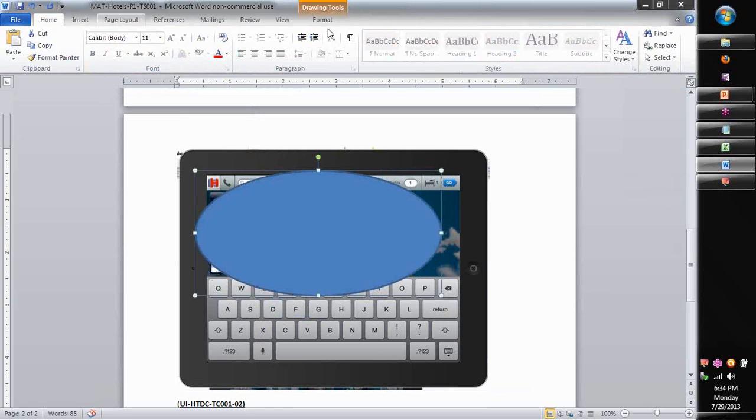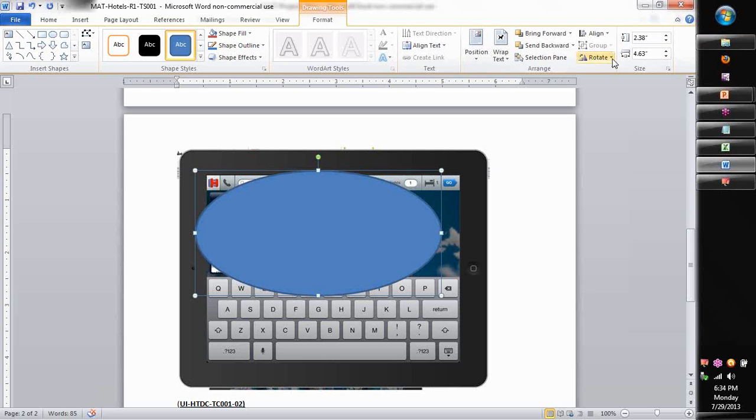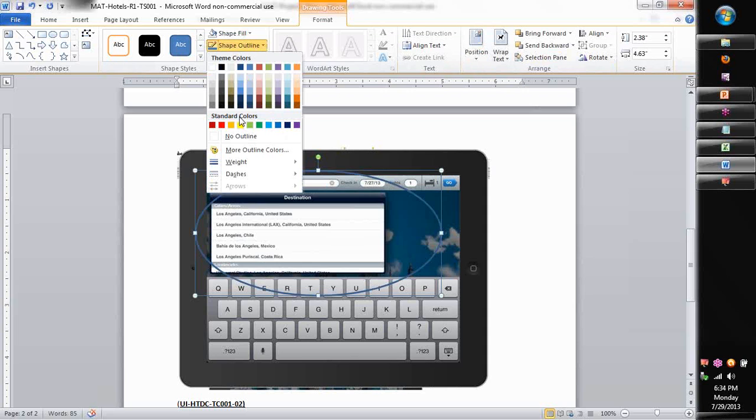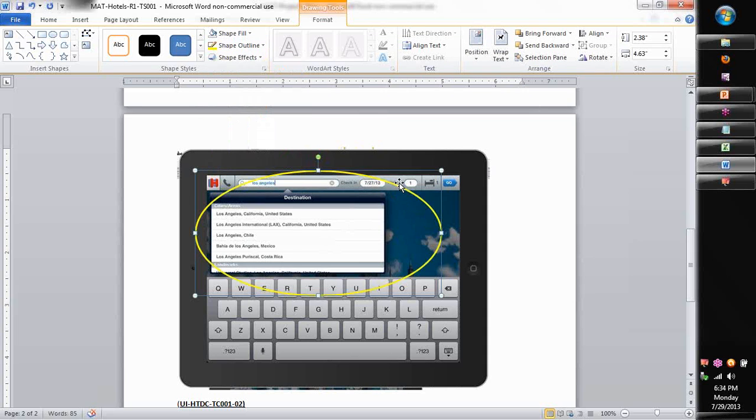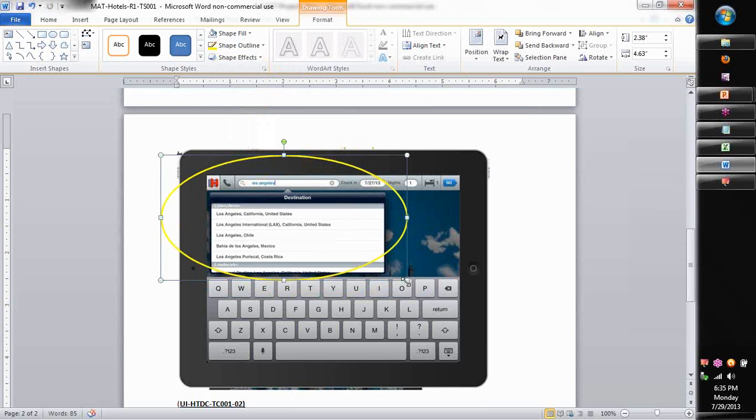Now you could go back to home, and view, under format. I basically want to give the shape fill as no fill. I'm going to give the outline whatever color you want. Okay, so I've just highlighted this to be yellow. This is the focus of what we're testing. So this is where we're going to be focused. Is that coming up and so on.